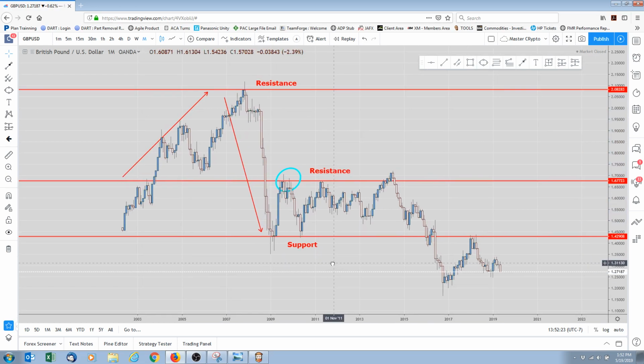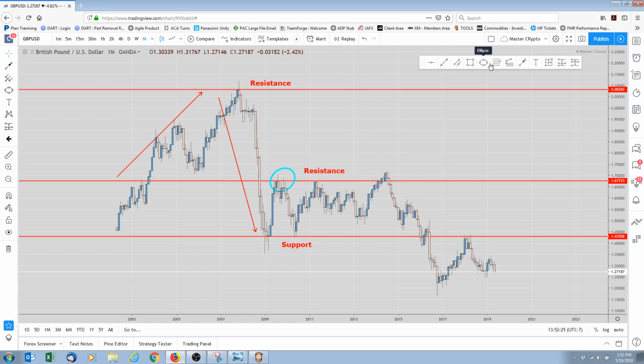It found support here. Then price came up, hit resistance, and then price tried to break above. See how right here it came up. This is another that's proving that it's resistance. And then price attempted to break above resistance, failed. This is what I called failed.